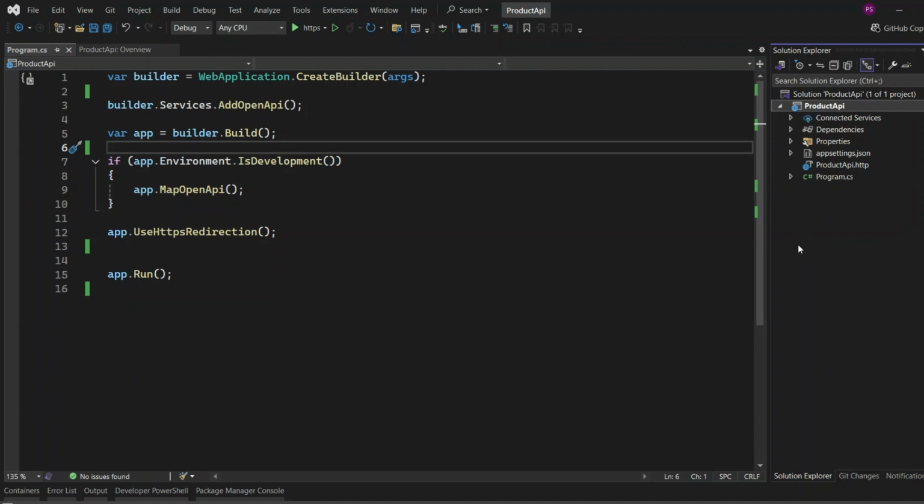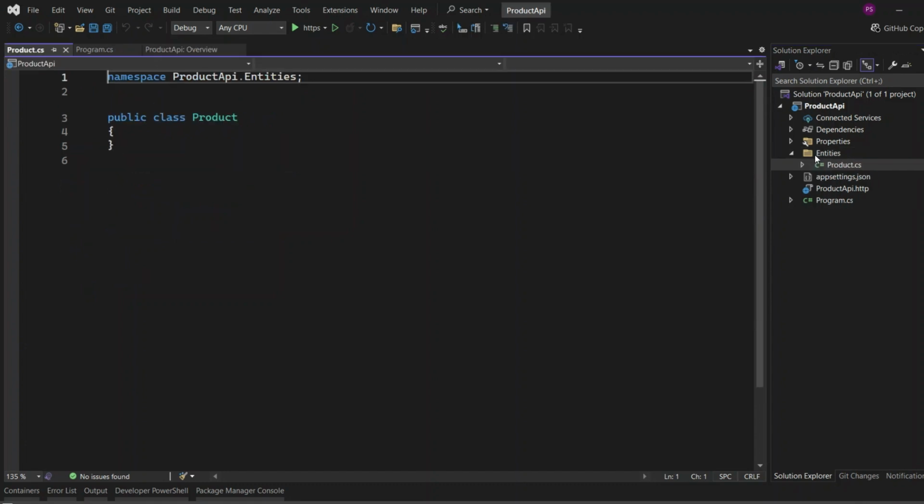Alright, now let's define our product entity. First thing we'll do is create a new folder called Entities to keep things organized. Alright, now let's go ahead and add the product entity class. Inside the Entities folder, we'll create a class called Product, where we'll set up the properties for our product.